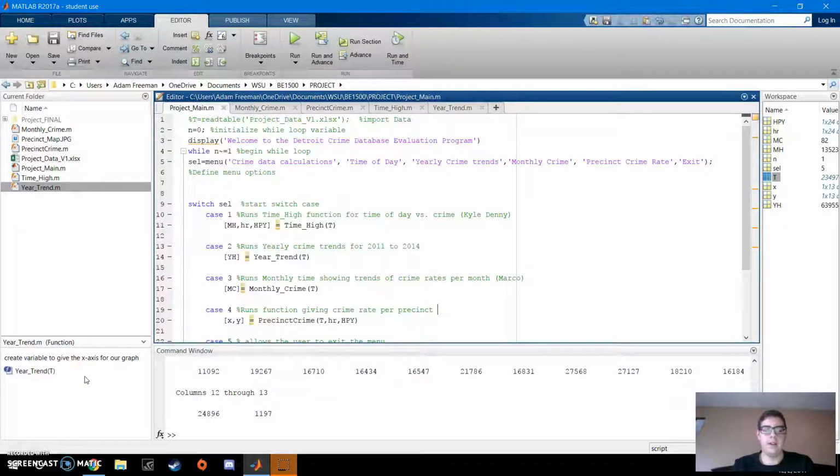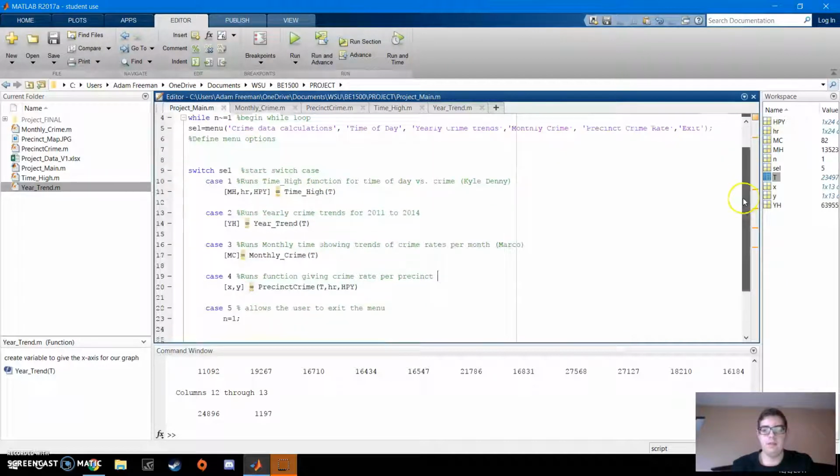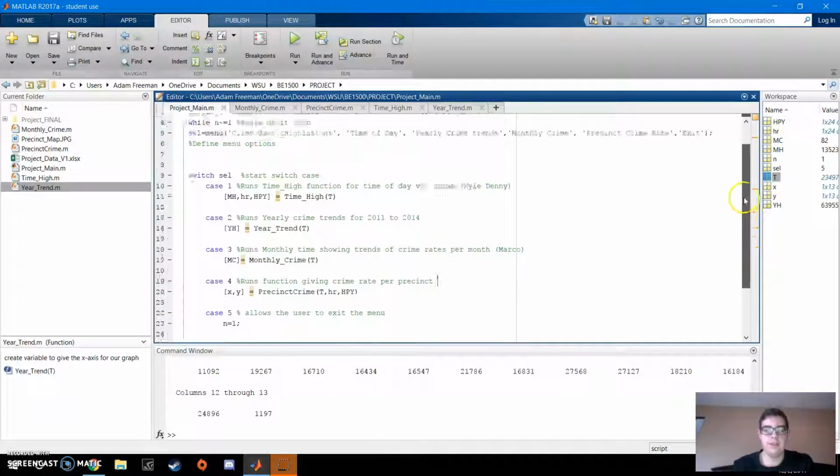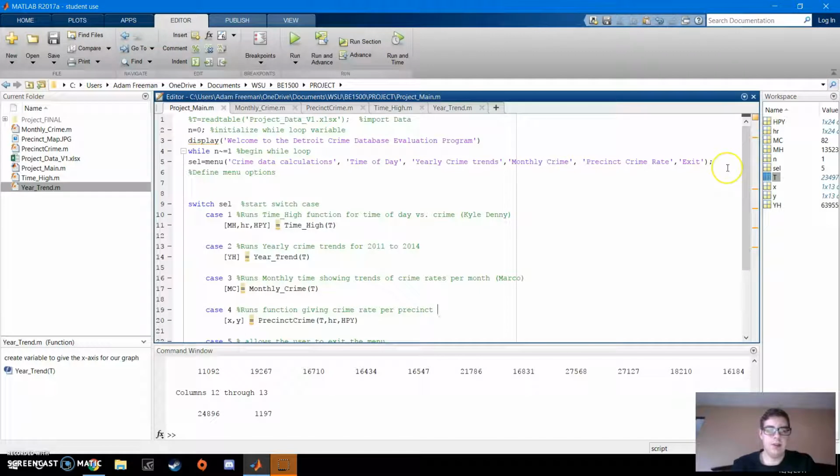Hello, I'm here to explain our group project for BE1500. What we are doing is evaluating Detroit crime data from 2011 to 2014. The data has, I believe, over 2 million data points in it. Starting out, we decided to analyze the time of year, month, and precinct that have the highest crime rates.